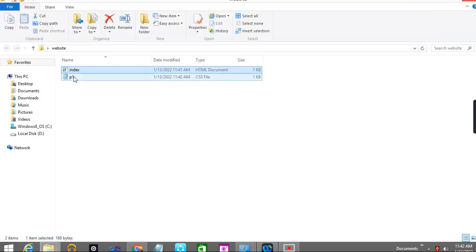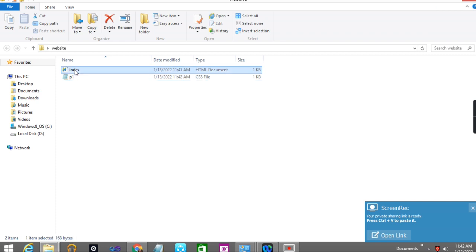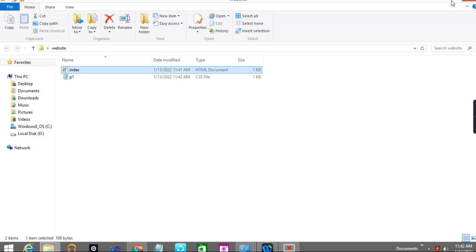Now we are going to create a menu bar. How to create a menu bar? Using the UL tag. Using UL tags, you can create a menu bar.